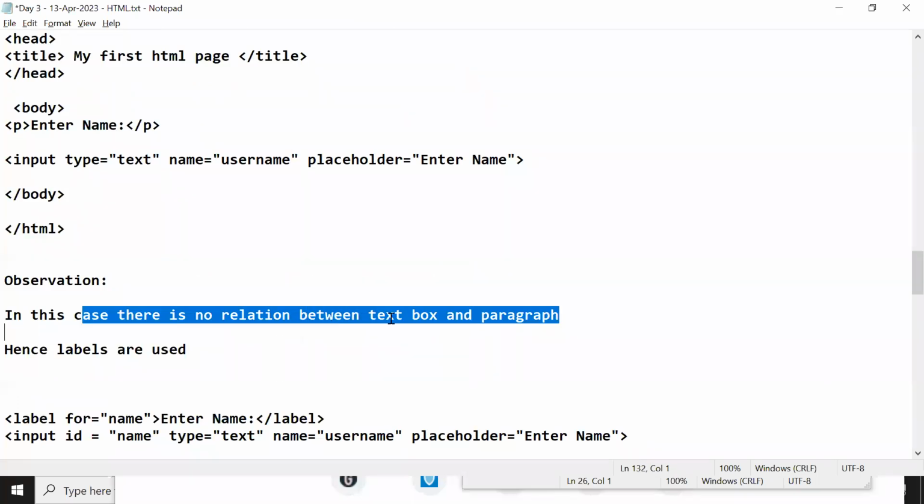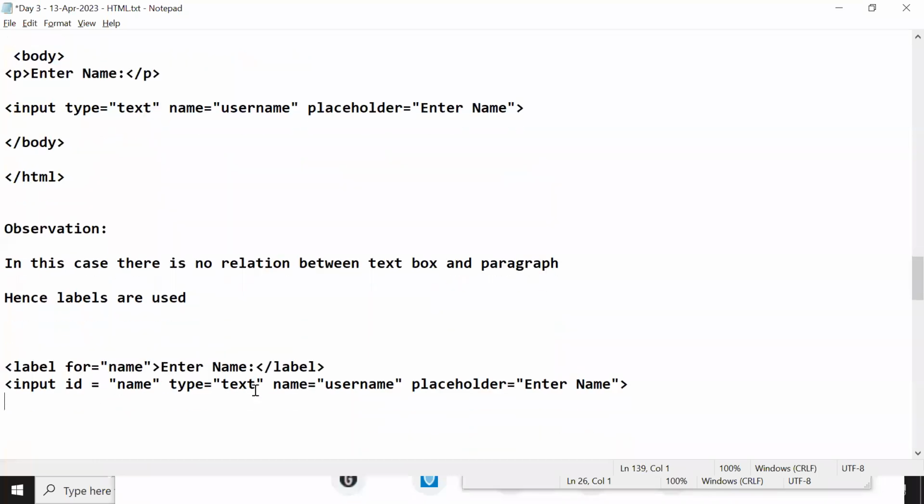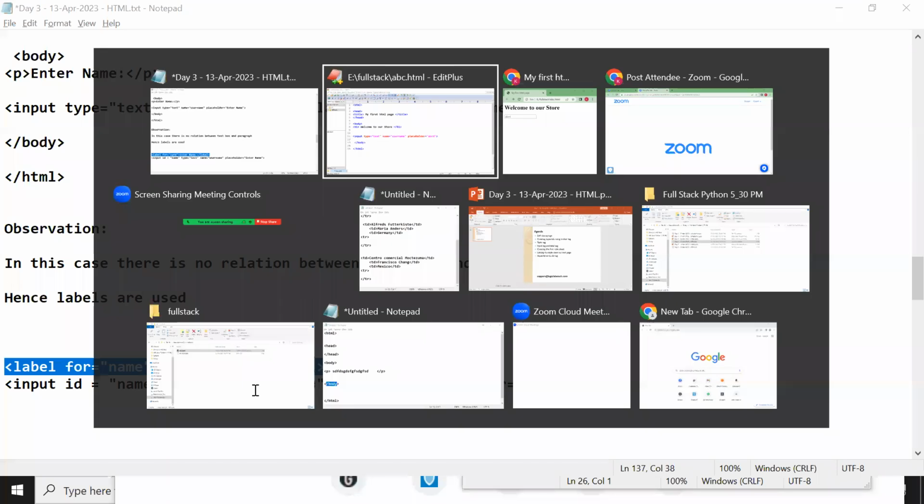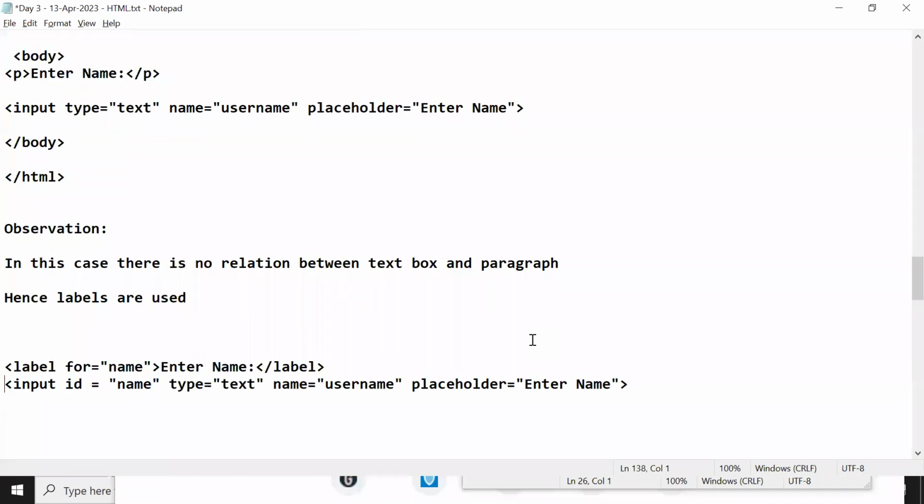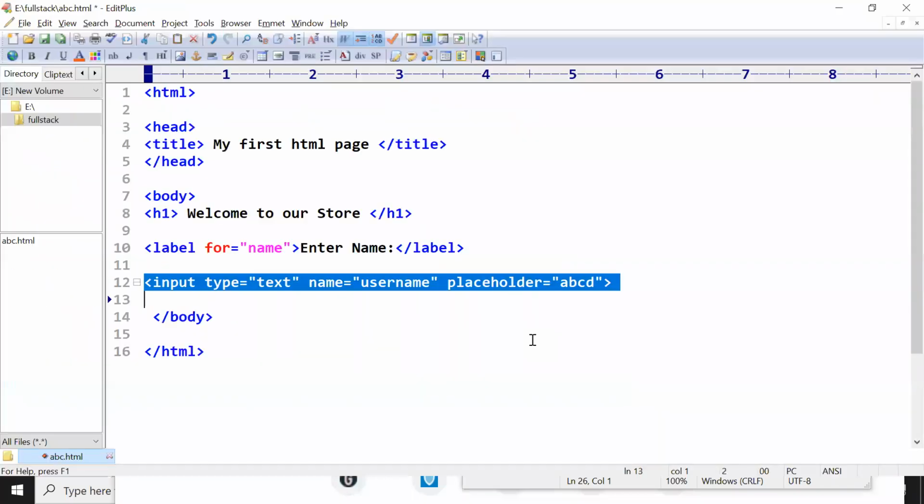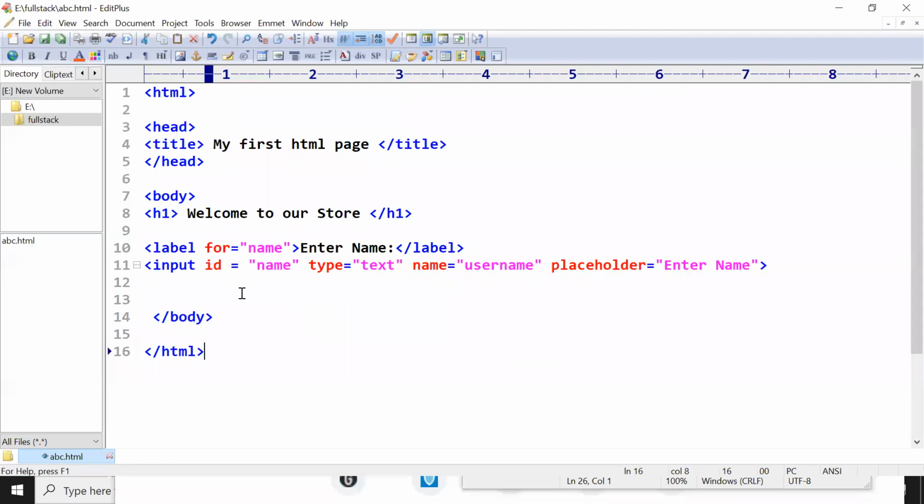Observation, there is no relation between the text block and paragraph. That's not a good practice. We have to always make sure input tags have labels. Before the input tag, which tag am I using? Label tag. Okay, perfect. Anyways, we will learn input tags in more detail when we learn the concept of forms. Now this input tag also has a label.